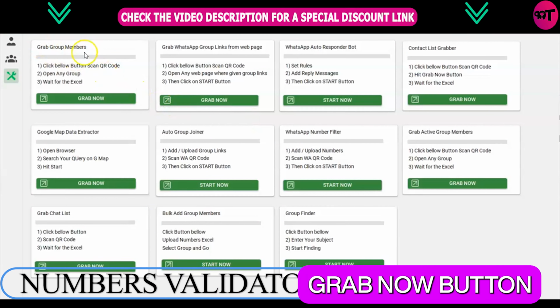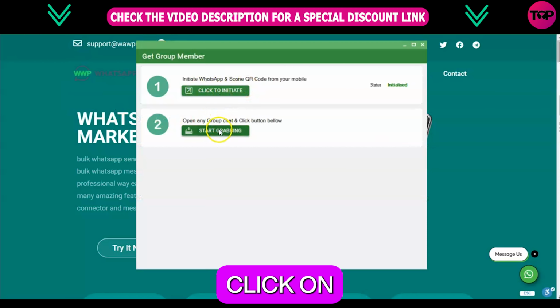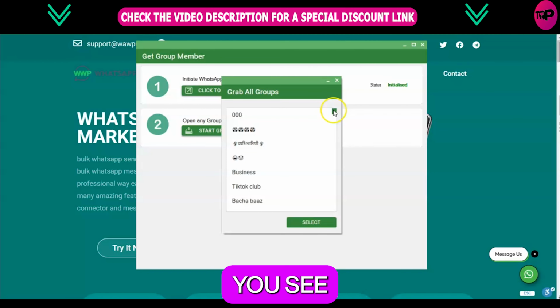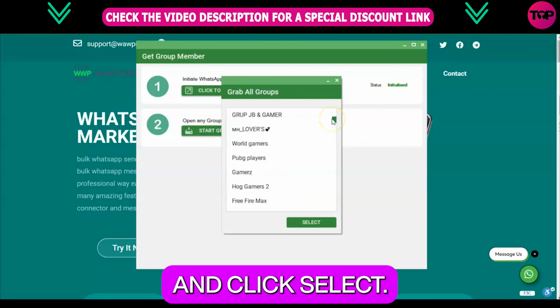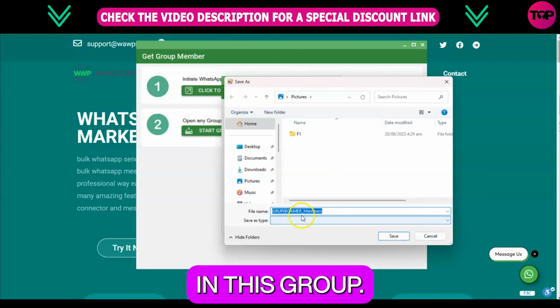Click on Grab Now button underneath the Grab Group Members section. A new window pops up and here click on Start Grabbing button in the second option you see. Choose a group and click Select. Basically you are going to scrape group numbers of all members in this group.